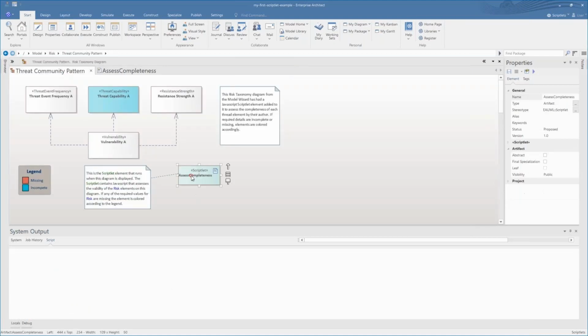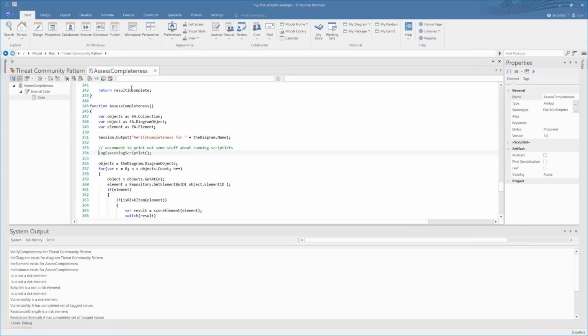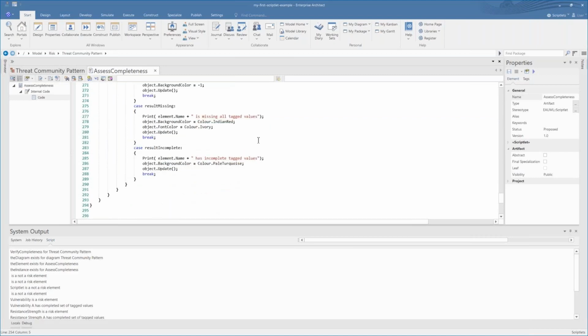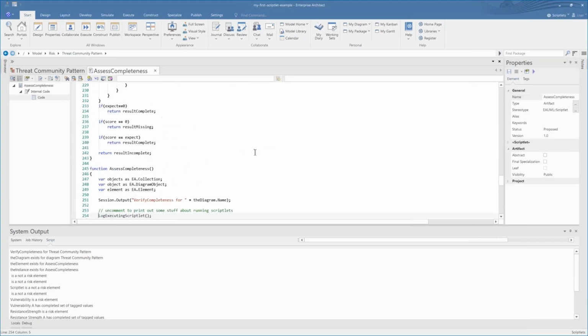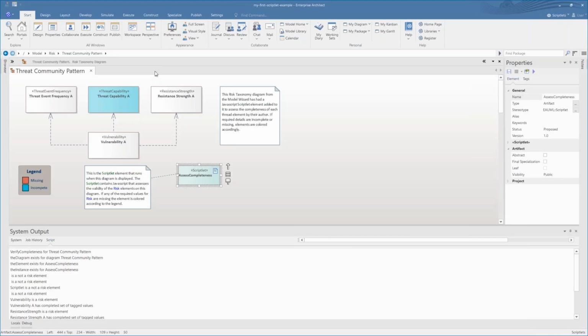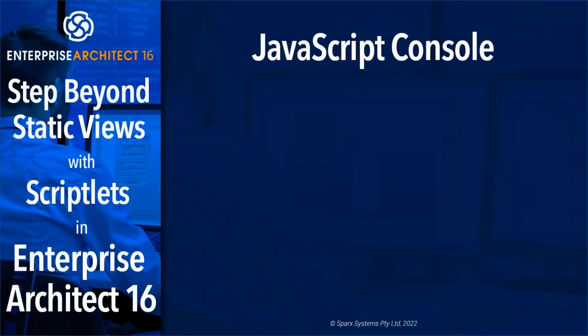So one of the things that you'll find with Enterprise Architect 16 and the script editor is that the script editor is very easy to use. It does autocomplete when you're typing, so that makes it very easy as a software developer to write your code. And there may be some people that have used the script editor in the past to write C or C++ or Java, but it's very nice to be able to write the scriptlets in JavaScript and to be able to do that all within Enterprise Architect 16.